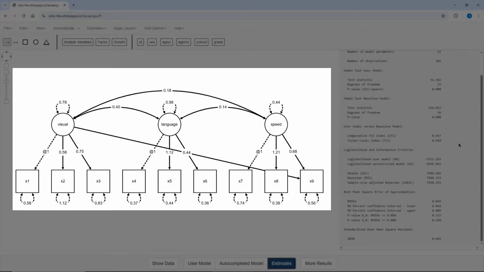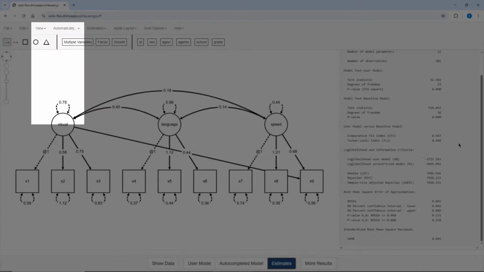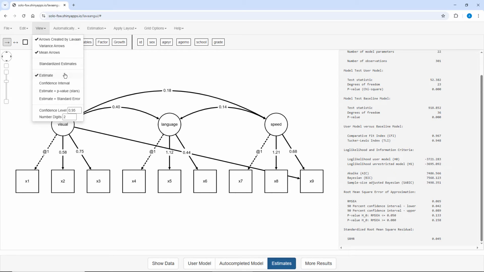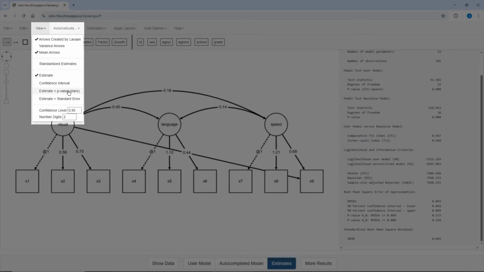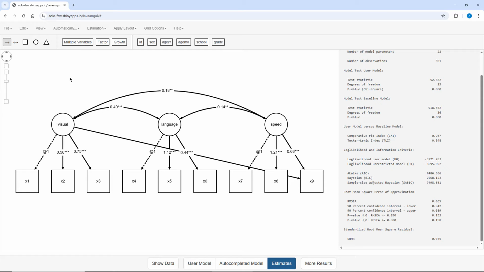If we want to change the different pieces of information that are shown in the model graph, we can do that with view. Let's say I don't want to see the variances, and I want to see whether a path is significant or not. So that's something you could report.